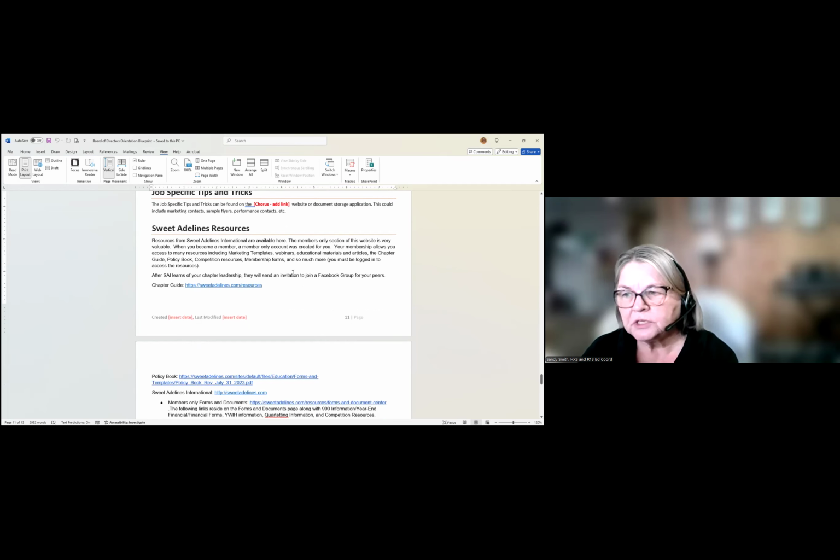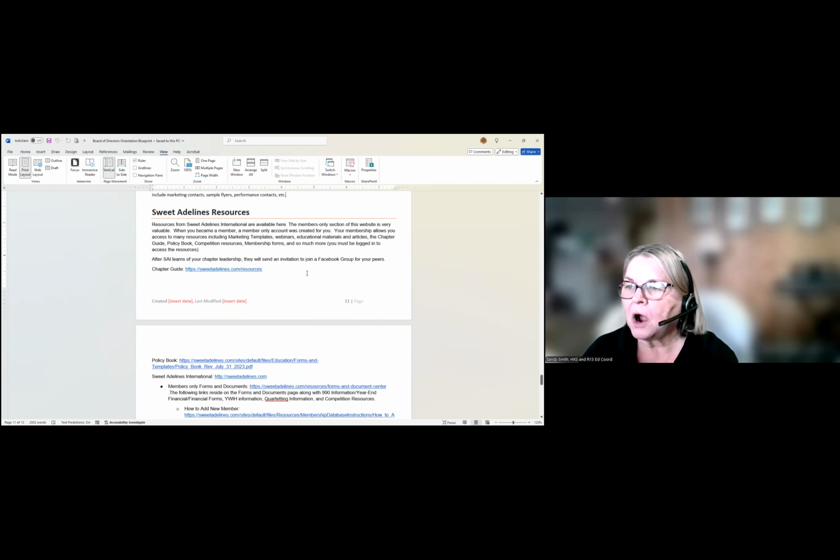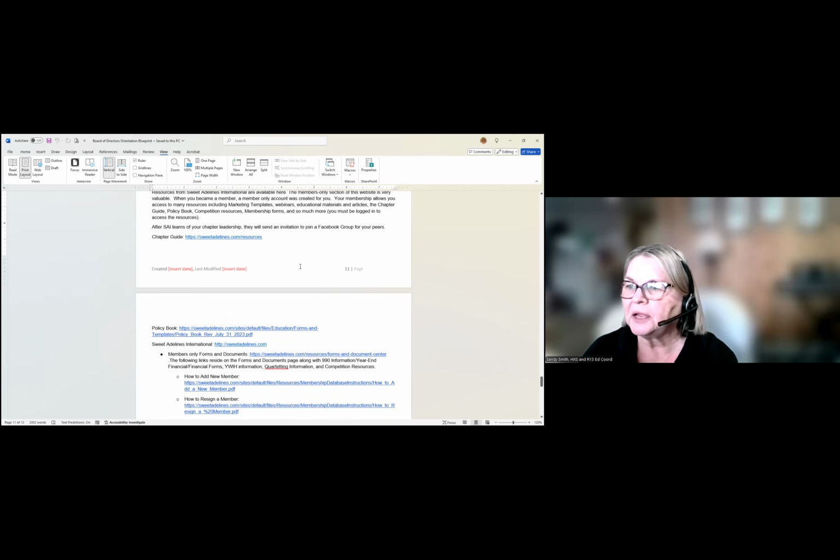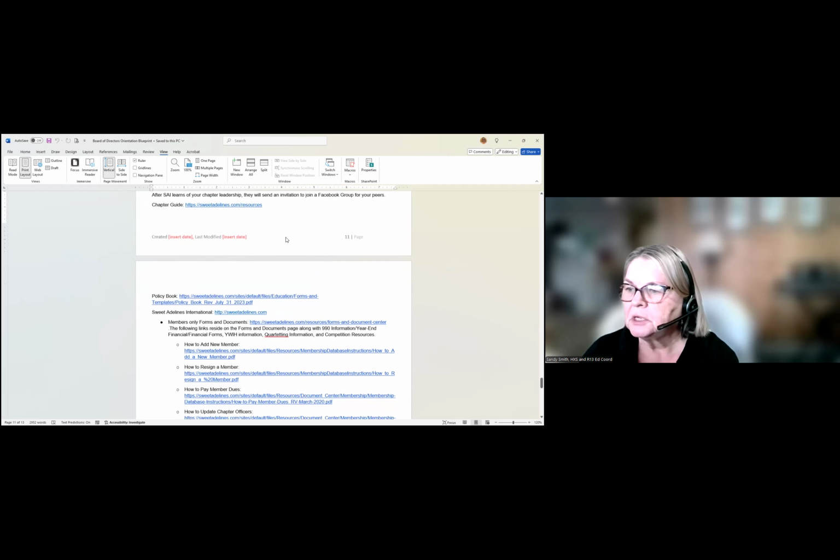Then I go into resources. So these are resources from Sweet Adelines. So this is a link to the chapter guide. Be aware that most of these resources, if you go out to the Sweet Adelines website, you do have to be logged in as a member of Sweet Adelines. But the chapter guide is a great resource if you have questions on how to run your chorus.